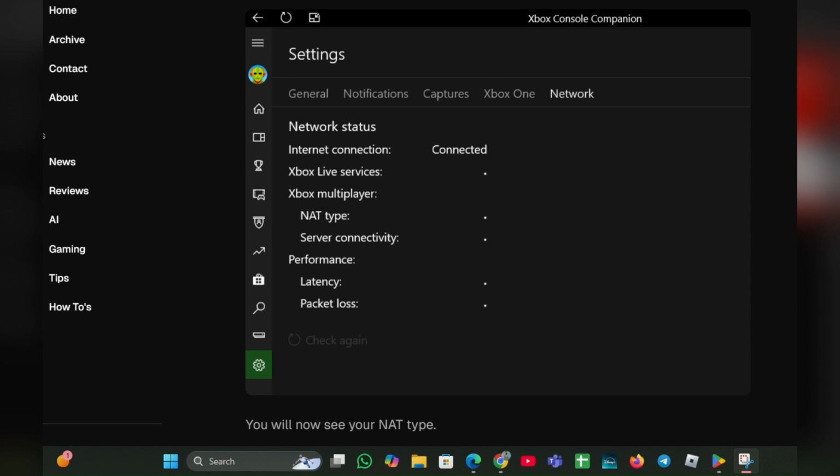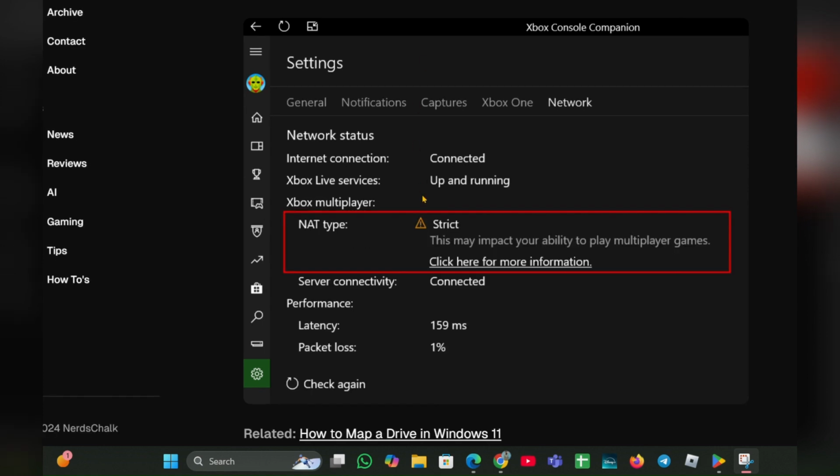Once you are in the network option, you have to wait. It will take some minutes to load. Once it is loaded, you can see a NAT type. There you can find your NAT type. Like this, you can also check the NAT type on your PC.